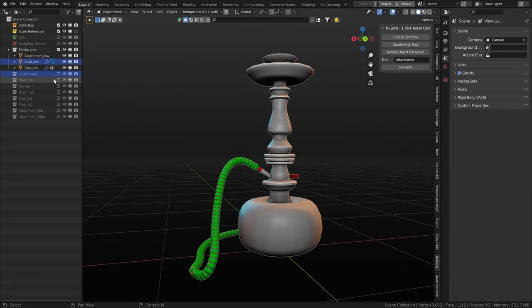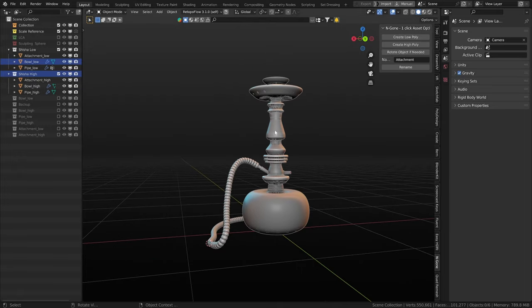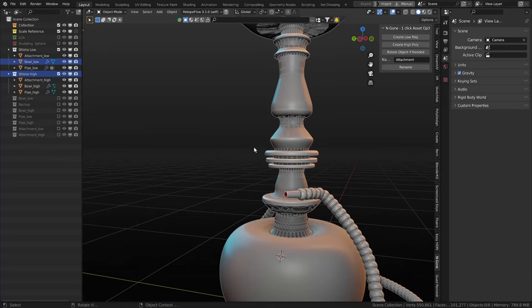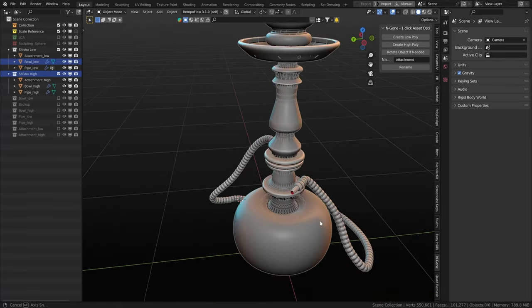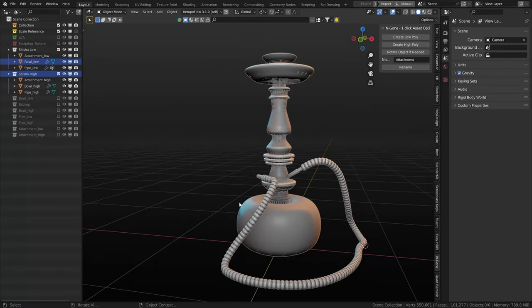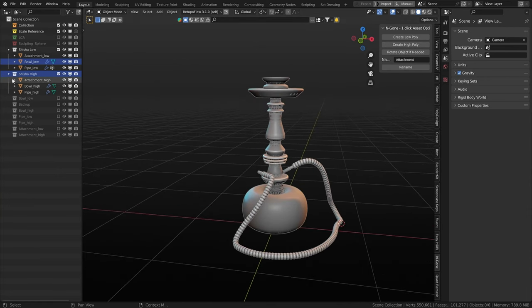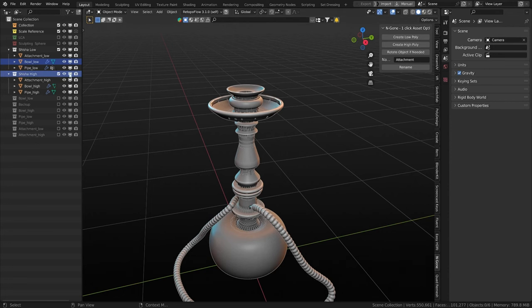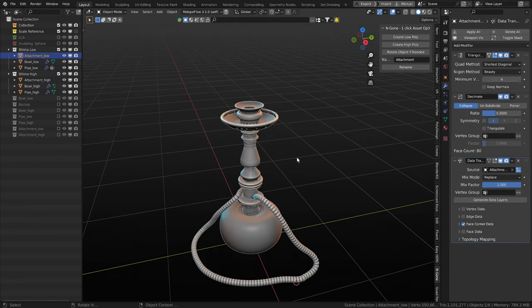But the two main ones that we need to worry about now are Shisha High, and we've got our naming conventions all correct, and Shisha Low. So that's great. That means that when we get into our texturing phase, we are going to have all of these named correctly, so the software will recognize it as it needs to.